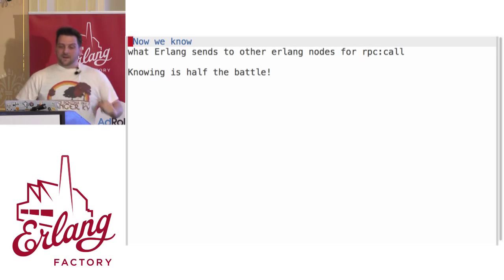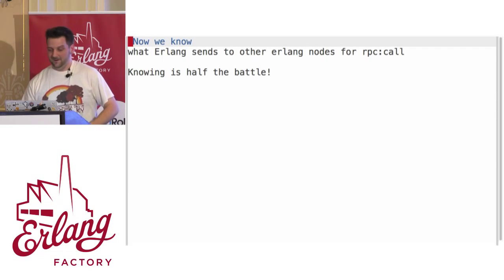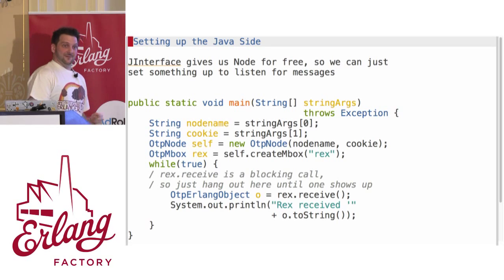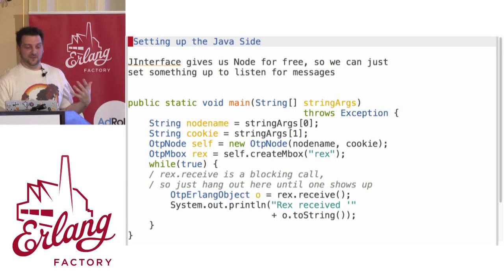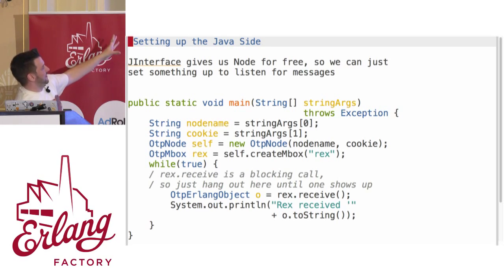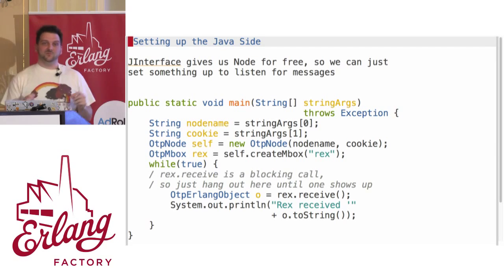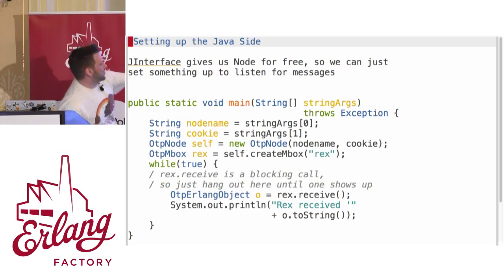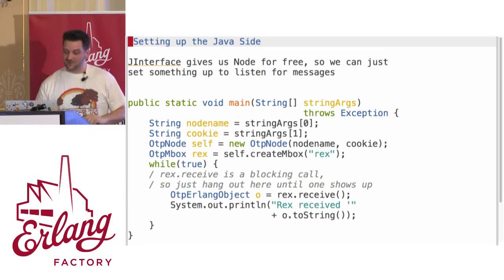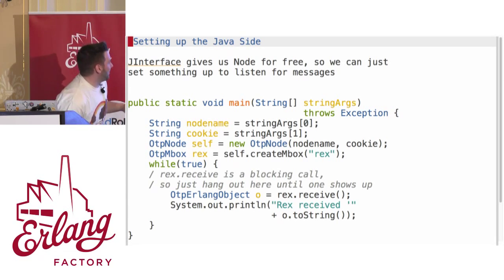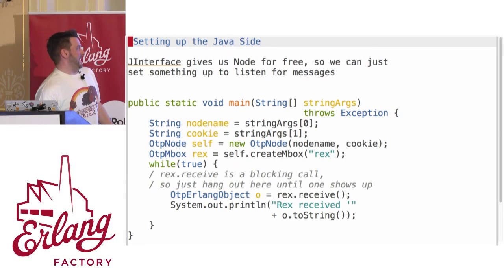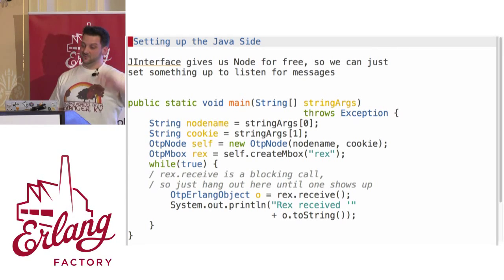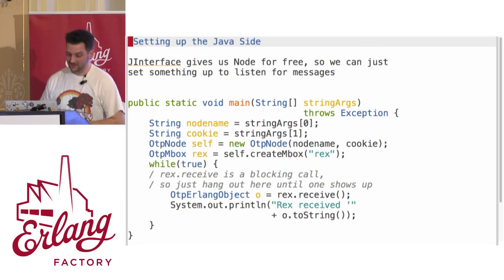So great. Knowing is half the battle. We know what's coming over the wire. So let's set up Java to listen to it. Now Java gives us this jinterface thing, which gives us this node. So we create this node object, wrapped it up in a little main function that lets you specify the name of the node, and the cookie and stuff like that. And we create the mailbox rex, because we know rex is the thing that RPC call is looking for. And then this while loop just kicks around and receives messages and puts them out on the console. It's the simplest OTP node ever.